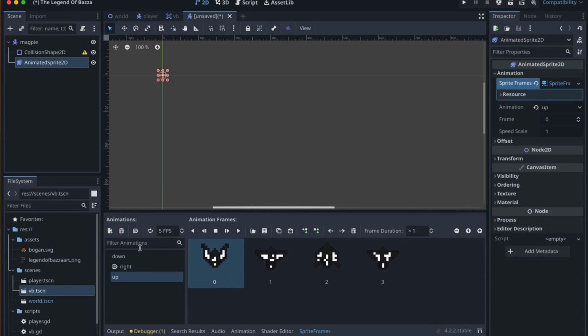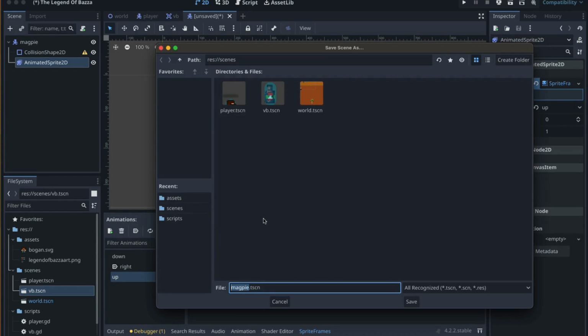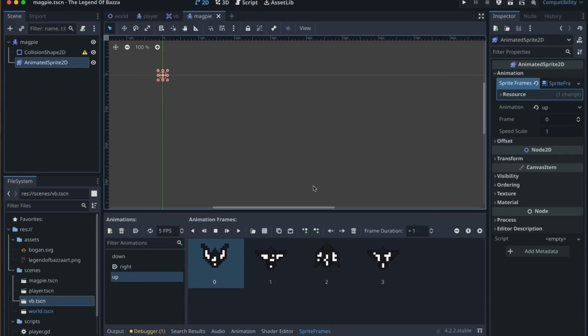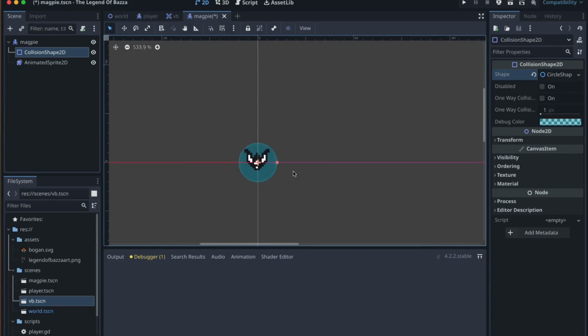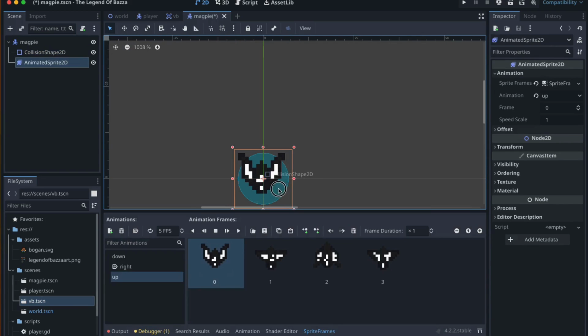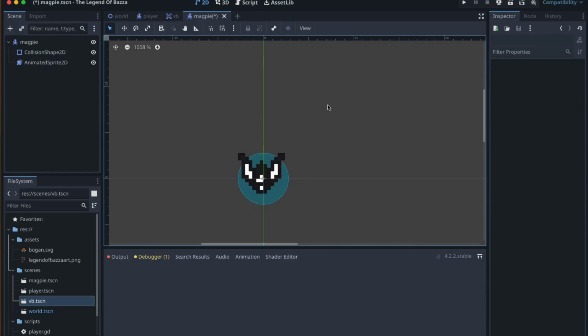All right, so those are our animations all done. Let's save our magpie scene to our scenes directory. Next thing we want to do is our collision shapes. Let's click on our collision shape. Empty. Let's go with probably a circle is going to work best for a bird with flapping wings. That's actually not bad. Just make it a bit smaller, I think. Yeah, that'll do. All right, that can be the collision shape for our magpie.